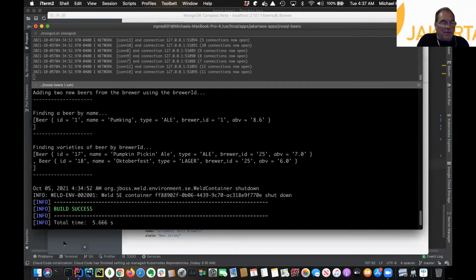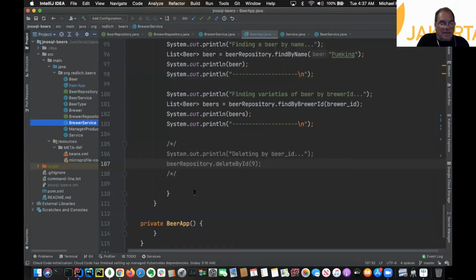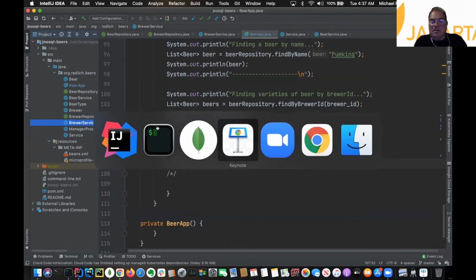That's pretty much it on there. Any questions on the code at all? You can find that on my GitHub page. I'll show you where that is at the end. And let's wrap up the slides.